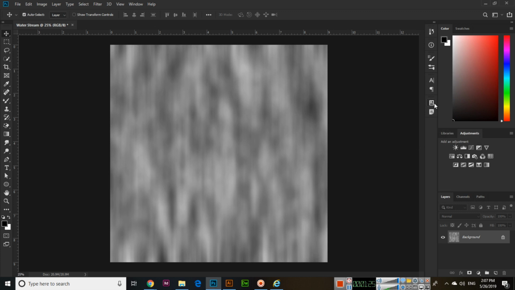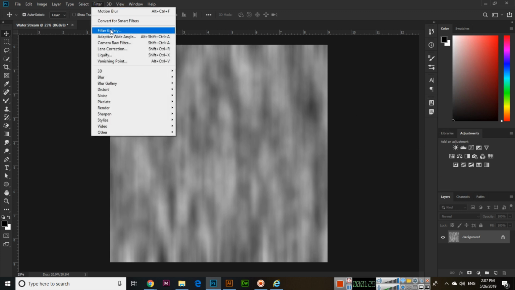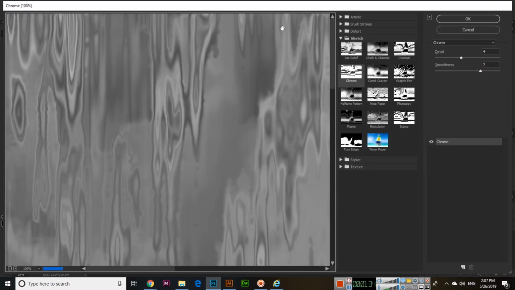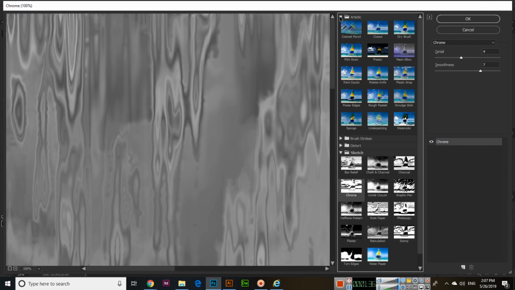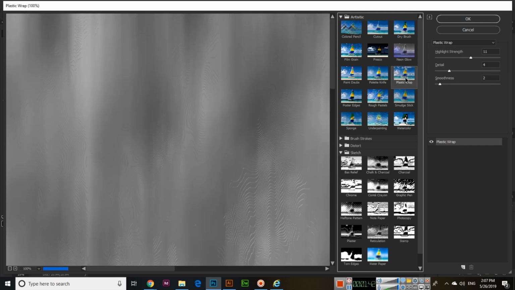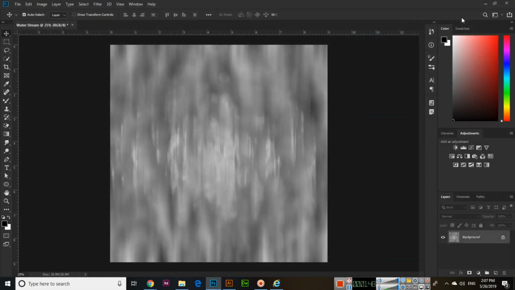So after this, now you will click on Filter and Filter Gallery, and now select Artistic, okay, and then select from here Plastic Wrap like this one. No need to change these options, and then click OK.